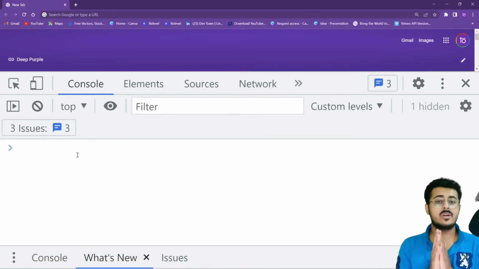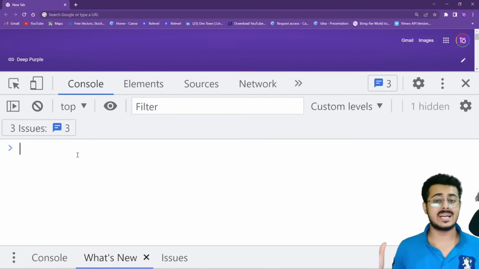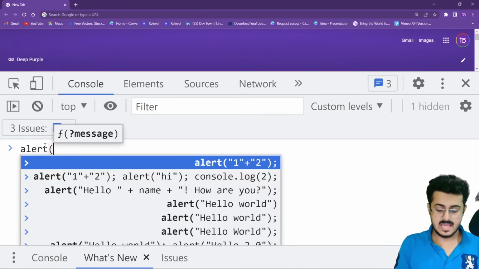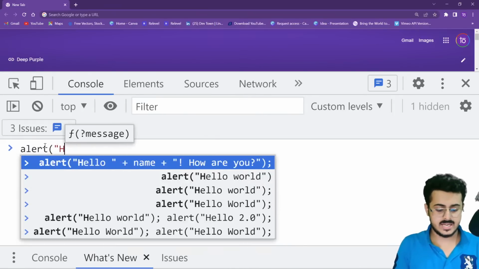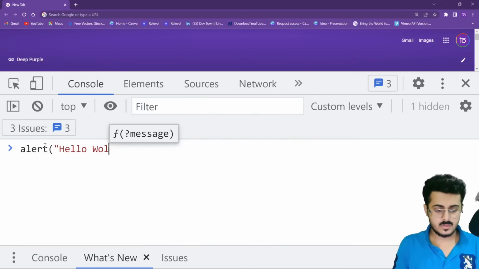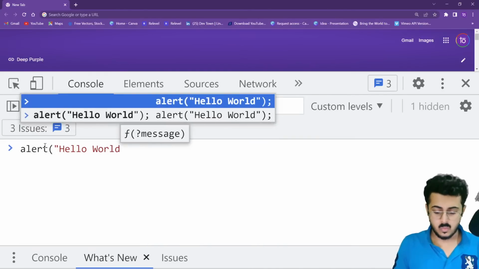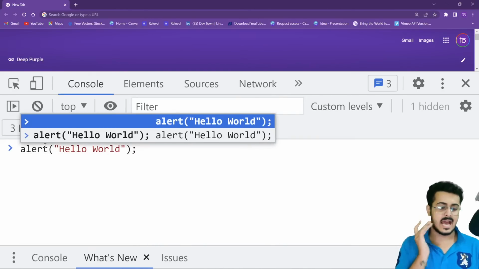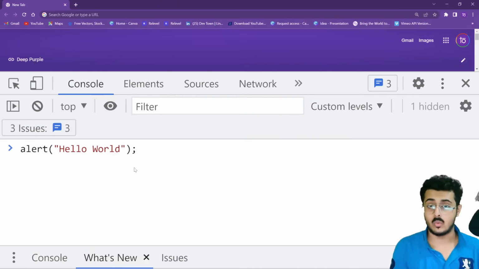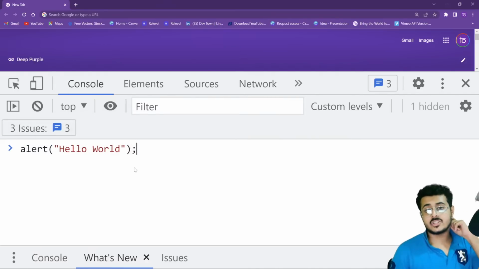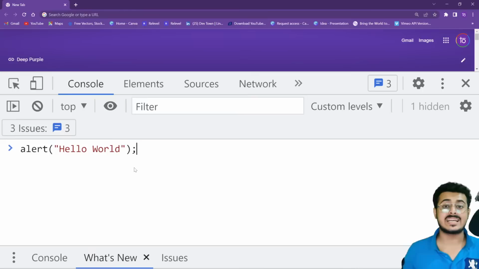Okay, so to be able to write hello world inside our browser using JavaScript, what we are going to do is select console and write our code right over here inside the console itself. We are going to write alert, and then in parentheses we are going to write hello world. As simple as that. We are going to write alert hello world. Now alert is an inbuilt function in JavaScript that basically creates an alert.